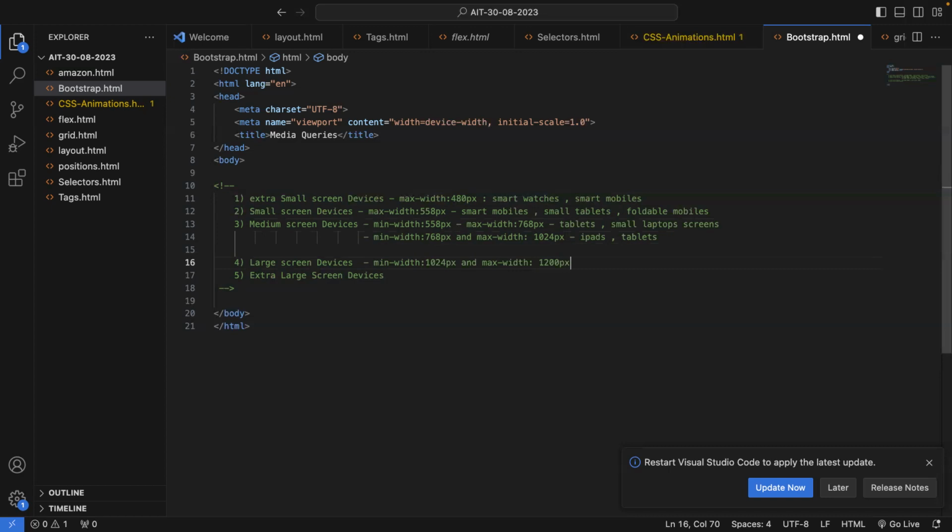The devices which fall under this screen, like 1024 to 1200, will be called large screen devices. Laptops and desktops mostly fall under this. So most of the websites that you develop will be created under large screen layouts by default. Then only you will create the different layouts for other devices. First you will start working on the large screen, then convert that layout into different screens. Why? Because we use laptops to develop, not mobiles or iPads, right?